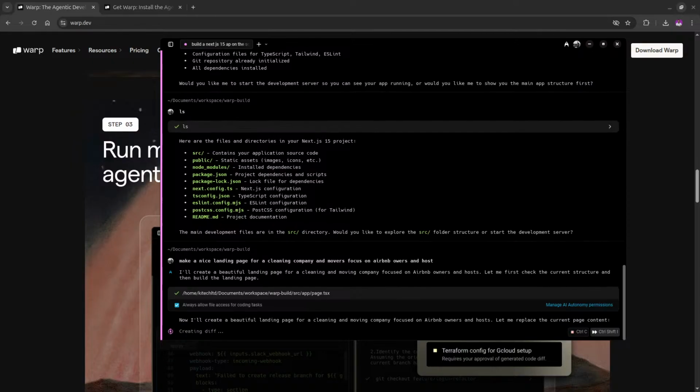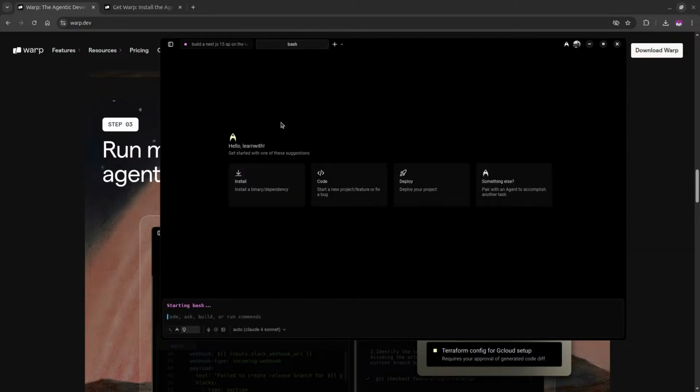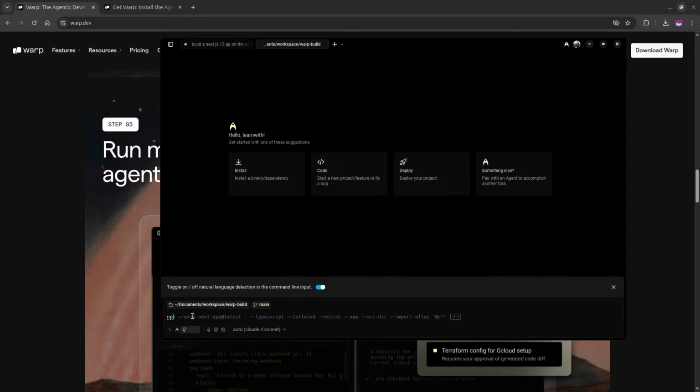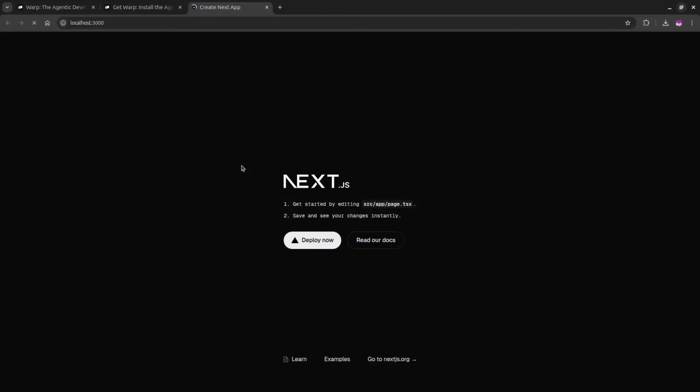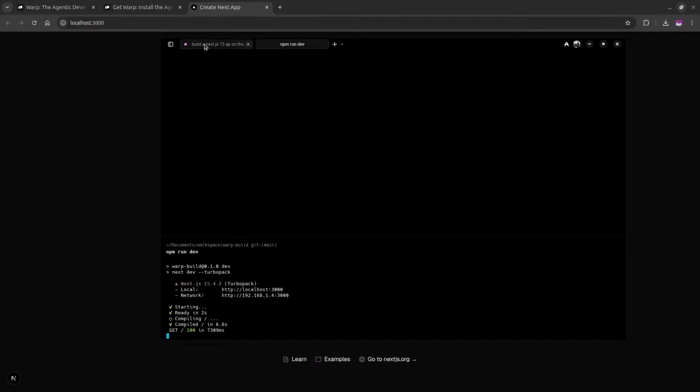All right, while that's happening, we're going to wait until it's finished. Meanwhile, I'm just going to spin up the application in a new terminal. So I'm going to run npm. This is just to make sure that we have a simple Next.js application working and running. Yep, there we go. So let's go back to the agent and this one here.